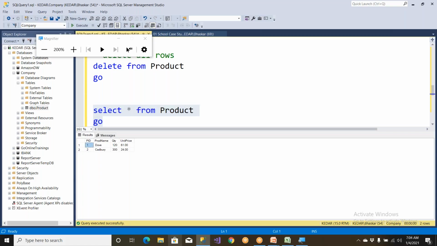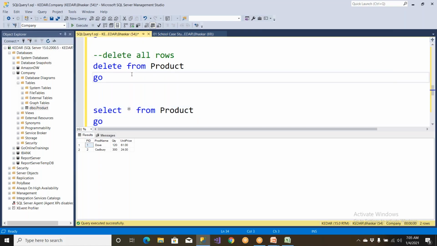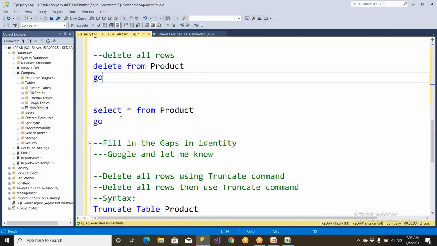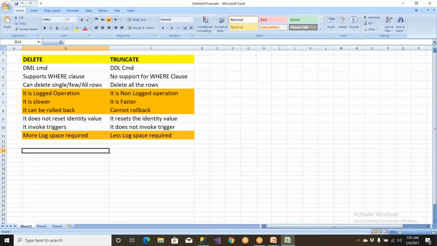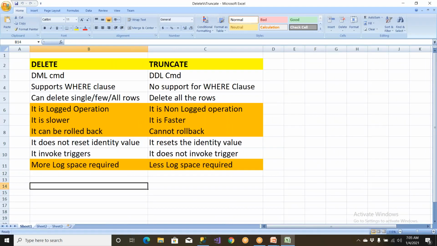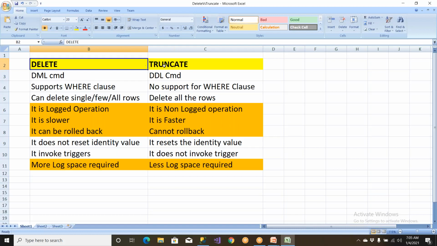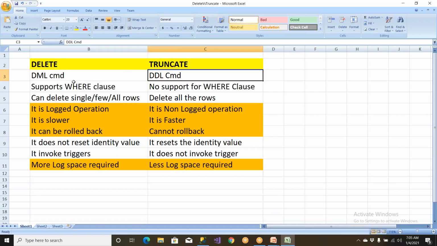People would ask you, what is the difference between truncate and delete commands? Both of them are deleting the data only. What is the difference between a truncate and delete? Very, very important question. Let me explain this. Delete is a DML command, truncate is a DDL command. Delete supports the where clause, truncate has no support for the where clause.